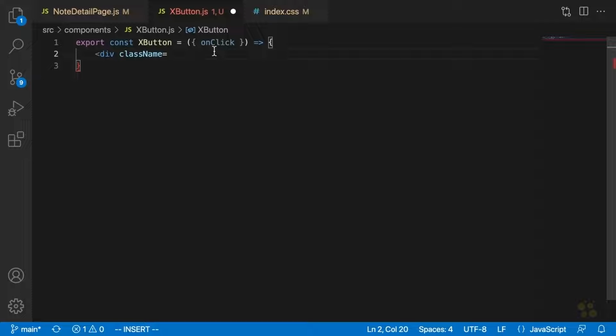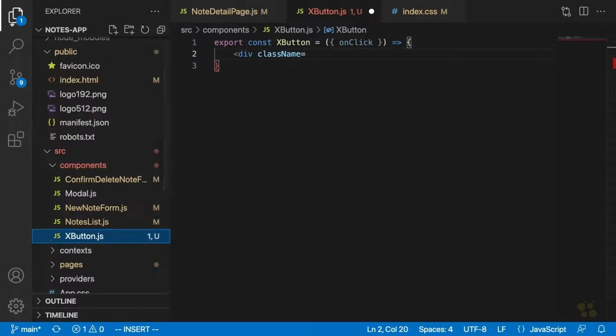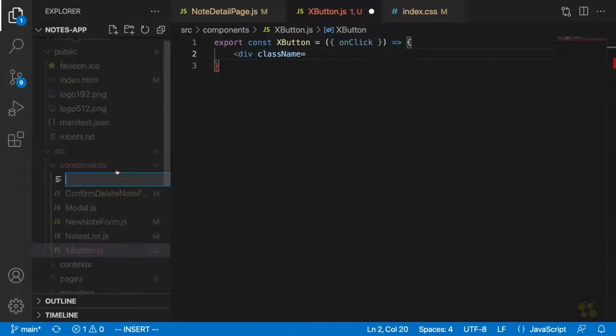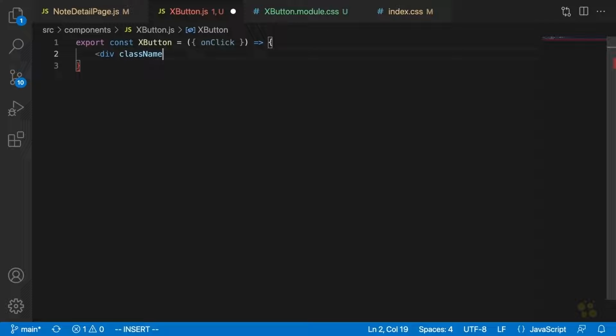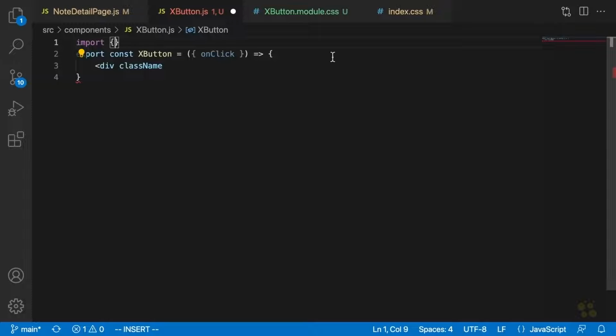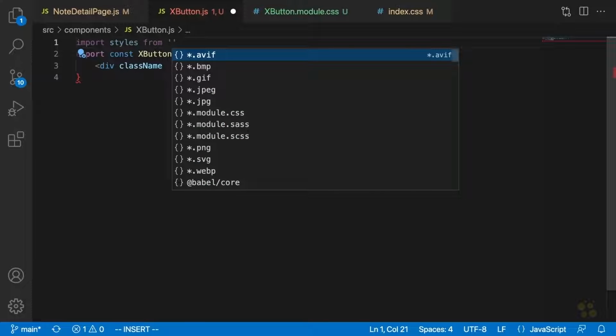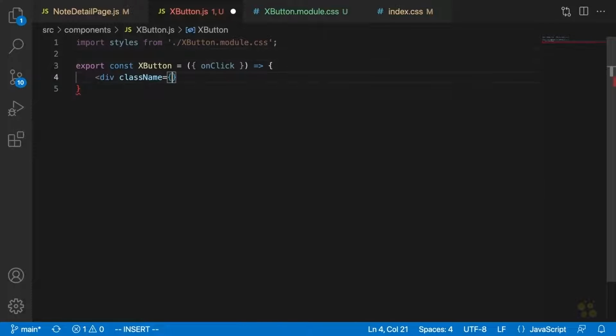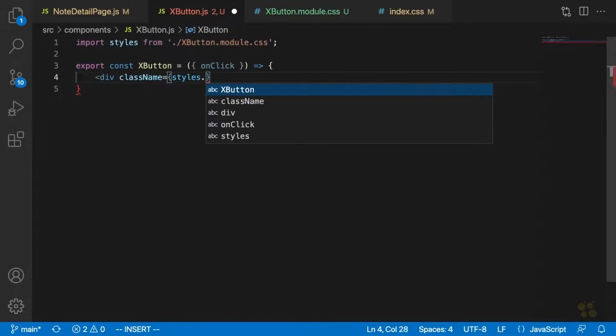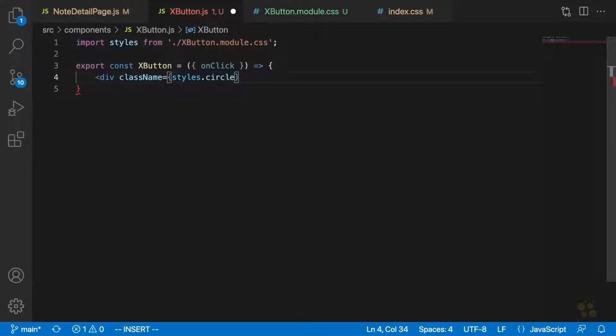Actually, this would be a good place to use CSS modules or styled components because these styles we're adding here are very specific to our X button. So why don't we just do that right now? We're going to add a new file here, which we'll call xbutton.module.css. And inside here, we're going to create two styles, one for the div. You know what? Actually, let's just say class name. Let's import these things before they actually exist. We're going to say import styles from xbutton.module.css. And for the class name for this one, we'll say styles.circle or something like that.